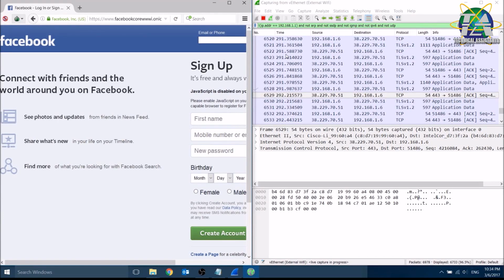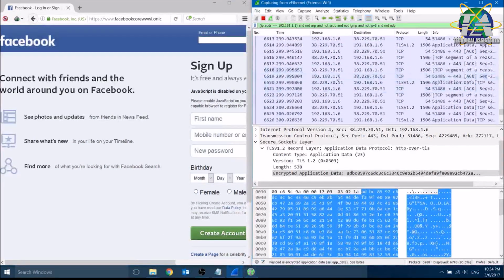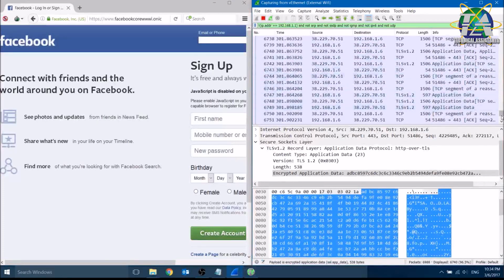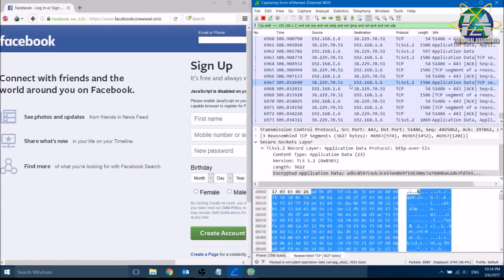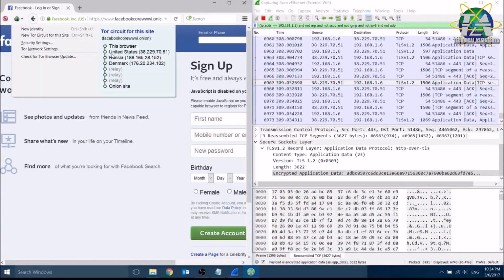So here, if I look at Wireshark, you can still see I'm connecting to the same entry guard. That's fine. People won't know who I'm talking with. And here in the Tor browser interface, you can actually see how it works. With the Tor circuit, you can see that this browser is connected to the entry node, to a middle relay in Russia, and to the exit node in Denmark.